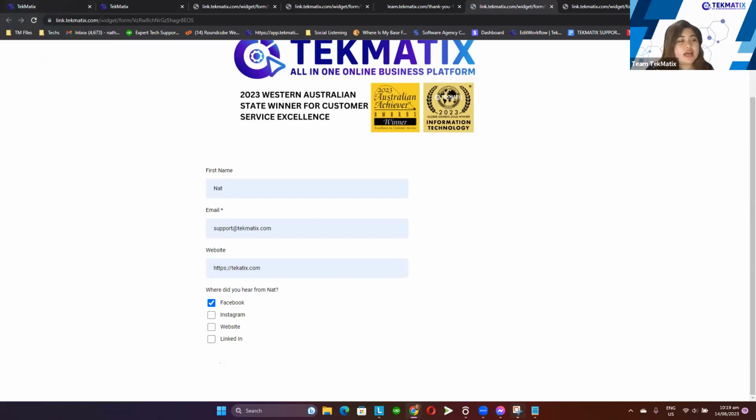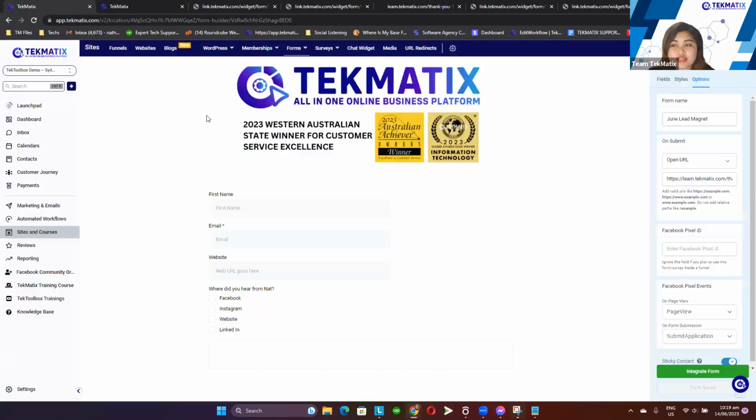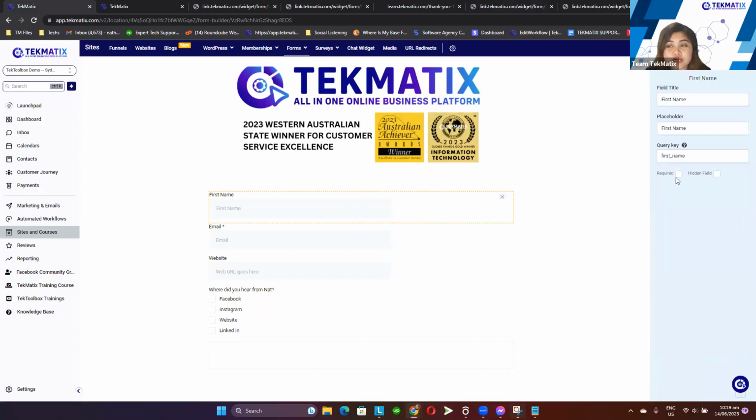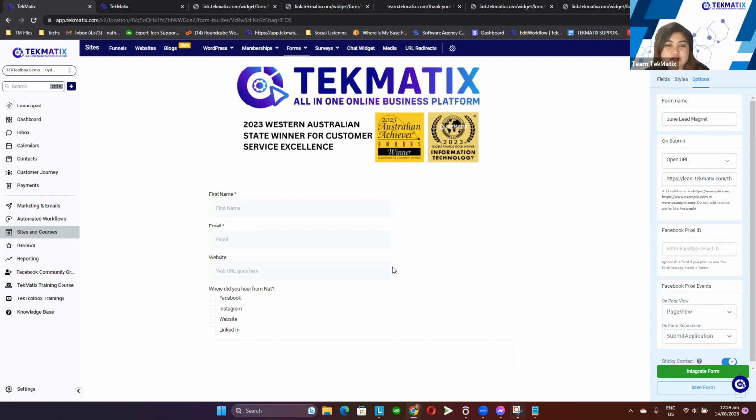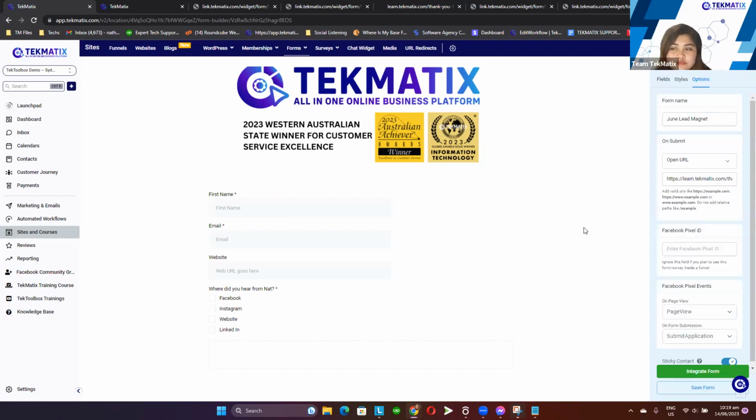So yeah. Any questions for me? I think we're good. And also one thing that I missed, each of these fields can be marked as required if you want your lead or contact to basically fill it in. So you can put in the first name required, email required, website not required because sometimes people don't have a website, and then this one required if you want to do it like that.